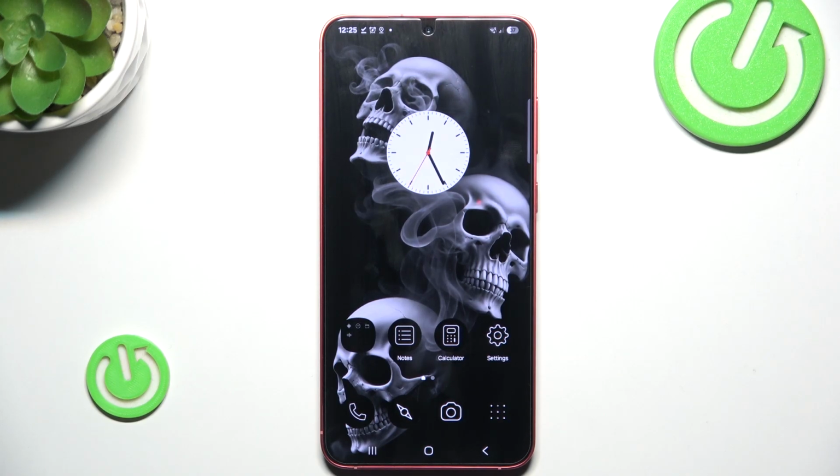In this video, I will show you how to change vibration intensity on Samsung S25 Plus. Let's begin.